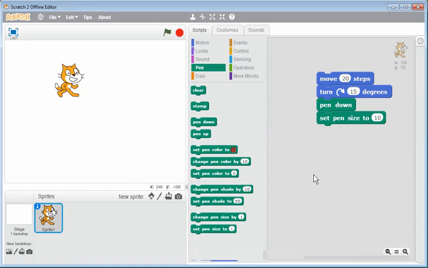After that, drag out the change pen color by 10. Okay, change pen color by 10 block. Just drag and drop.